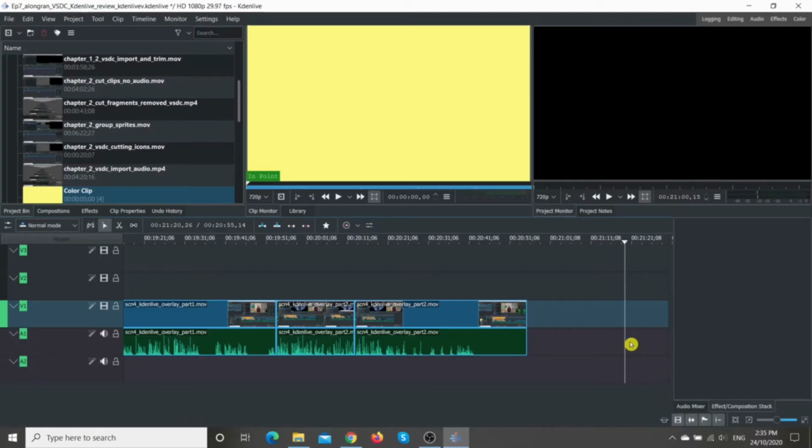In this section, we are going to talk about how you can be more precise in terms of determining how long different pieces of images and video last, and also determining exactly which frame they come in and leave your screen. So this time, we are going to start with Kdenlive instead of VSDC.